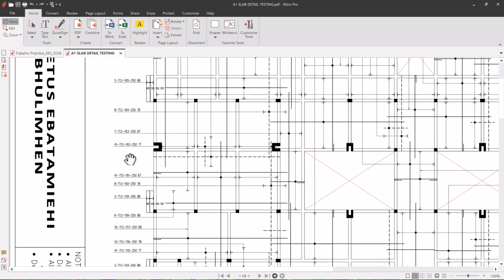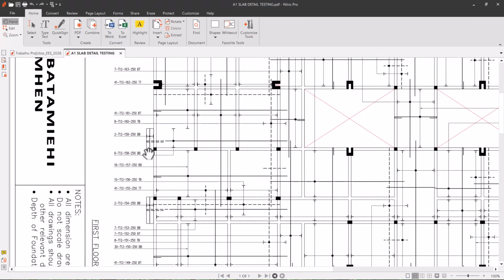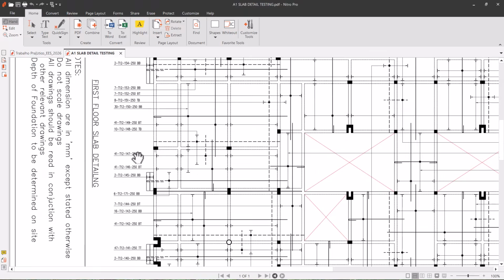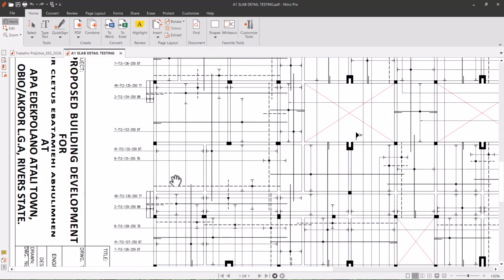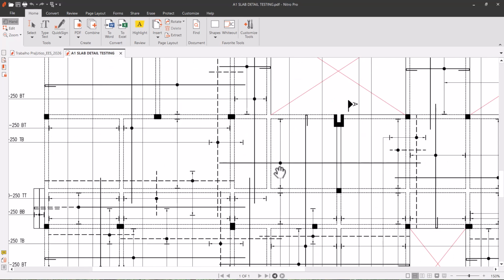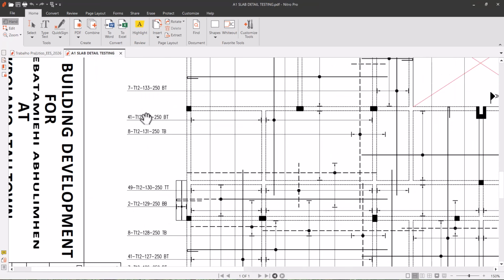Don't go and zoom like this. Once you do this, you won't be able to see it. Now it is 150, so make sure you go back to 100. At 100, if you can see it, that means when you print it out, you can also read it.